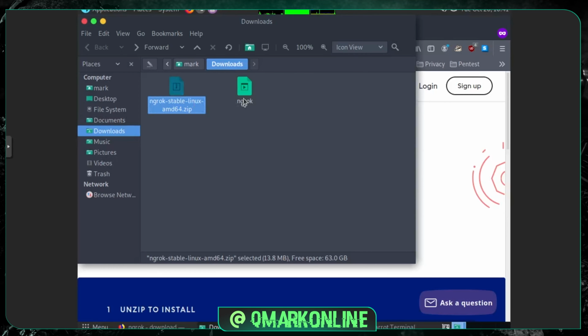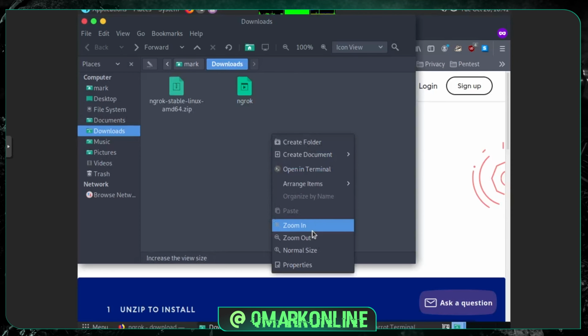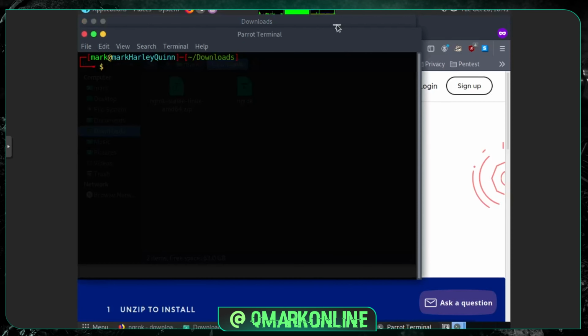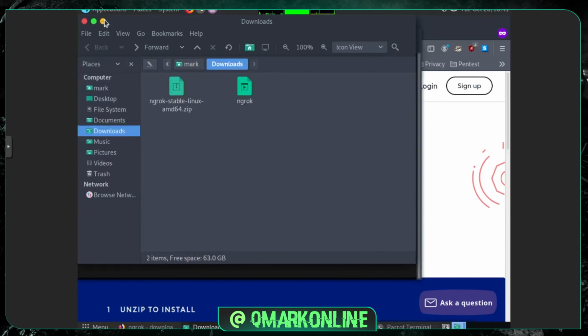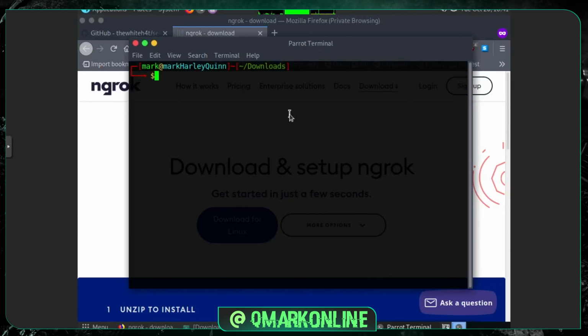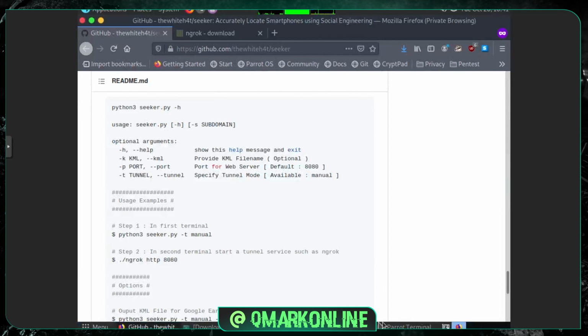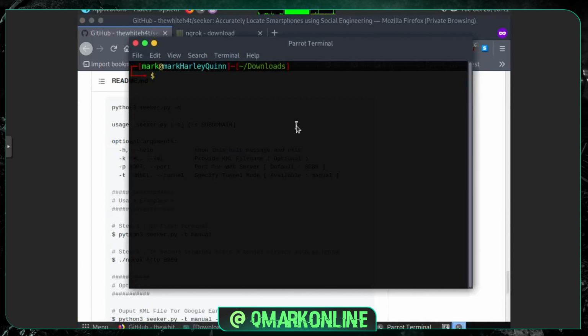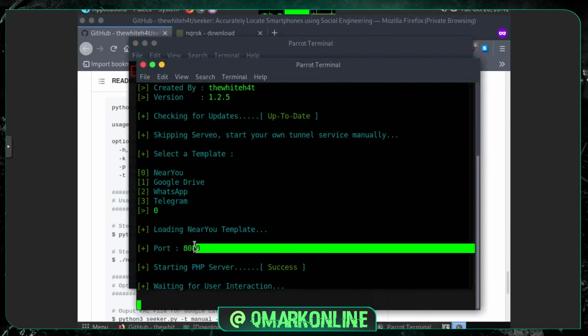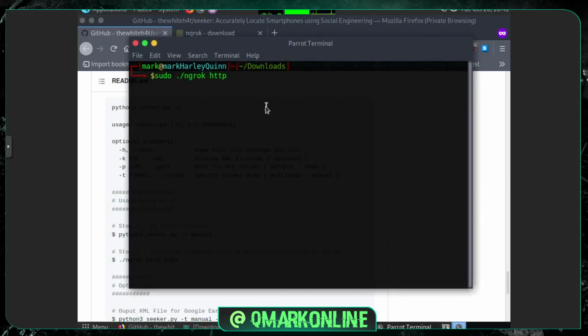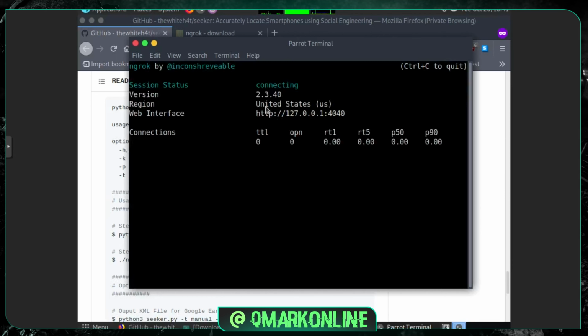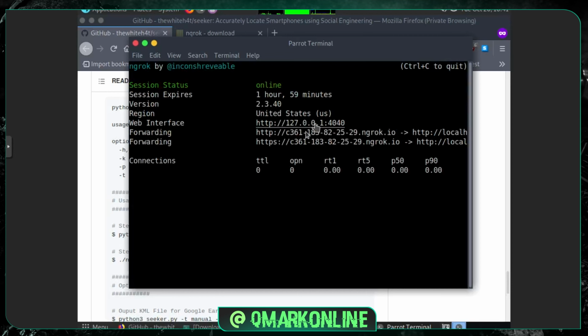Now once it is extracted, we want this to run. So let's open this in a terminal. Now here, let me minimize this. Let's see what we need. Now step 2 is ngrok. Okay, now let's type sudo ./ngrok, and we need to specify the protocol, that is HTTP, and the port is 8080. So just type 8080 and press enter. Now type your sudo password. So now here we got the website URL.